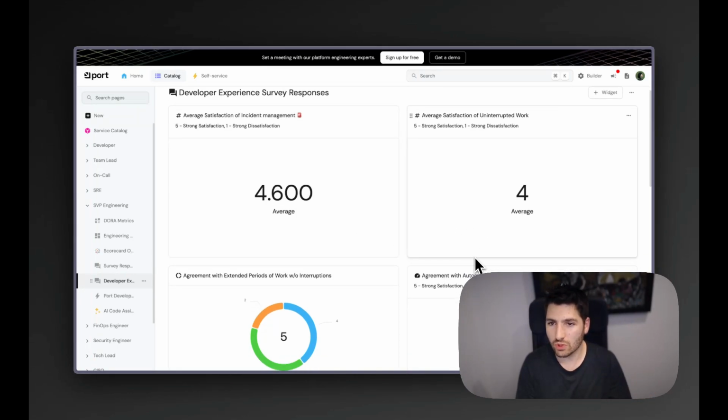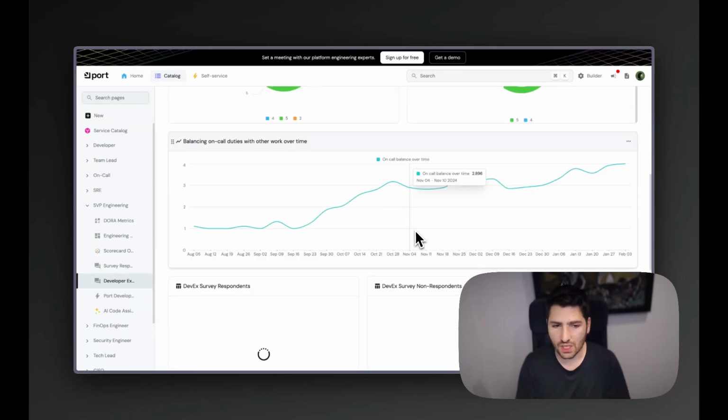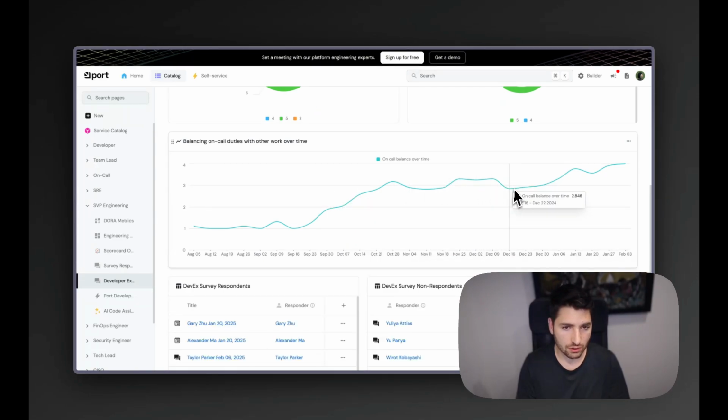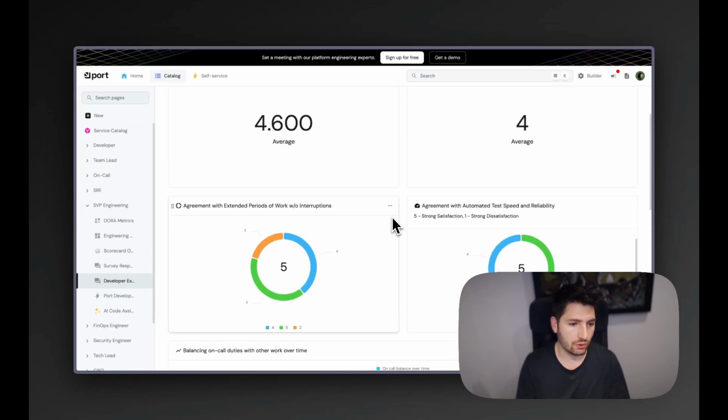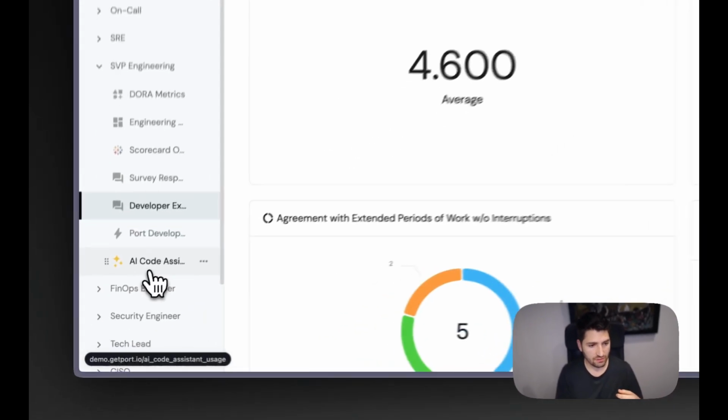So, what's the average satisfaction of uninterrupted work? Super important. Sort of balancing on-call duties without the work time, all the different things that matter to engineering leadership to have a different lens of how things are going. And so when we start thinking about coding assistance, it's really important to consider what impact the introduction of a new tool is going to have on those metrics over time.